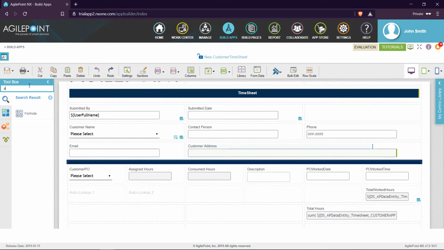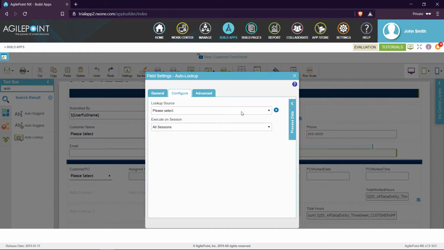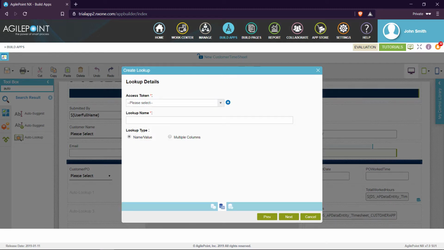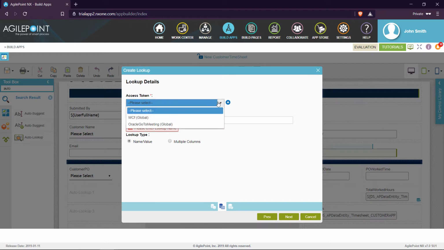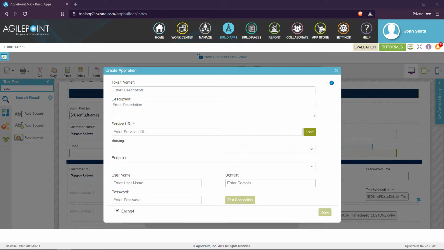Okay, so we're going to bring in one more lookup. This time, it's going to be against a WCF service. Now, this was just a design choice for this application, right? We could also look this data up against a database or AgilePoint's built-in data entity. So in this case here, I'm going to select my WCF service. I don't have an access token, so I'm going to add one now. I'll enter my URL and load it.